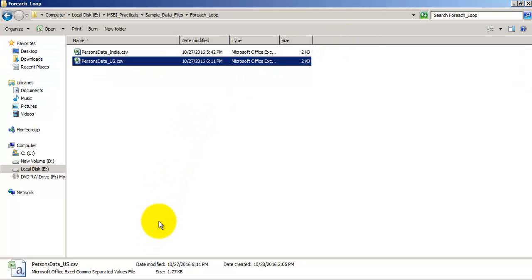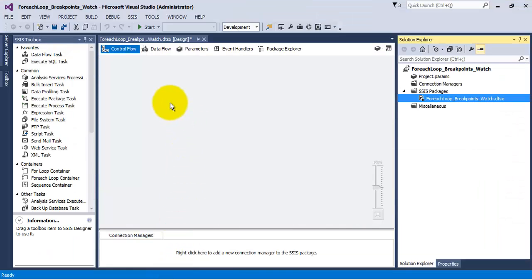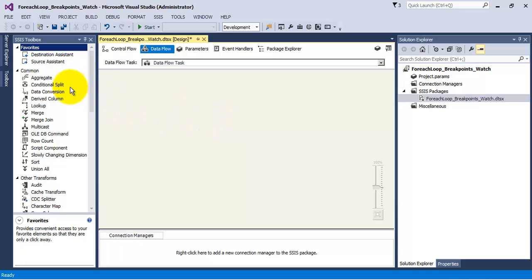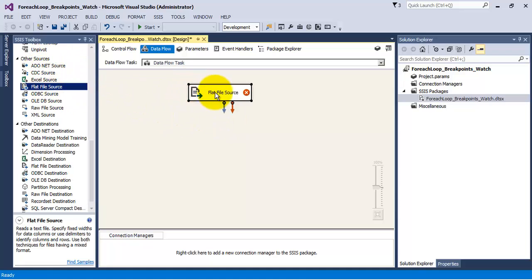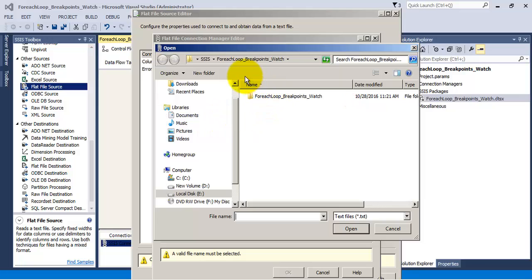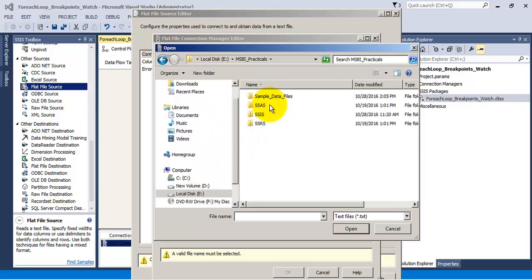We want to iterate over these two files using the folder path, and we want to insert all the records in this table, that is the persons table, and right now there are no records in it. For this, let us add a data flow task to our package. Let us add a flat file source and point it to our first Excel file and see whether it is able to read our flat file or not.